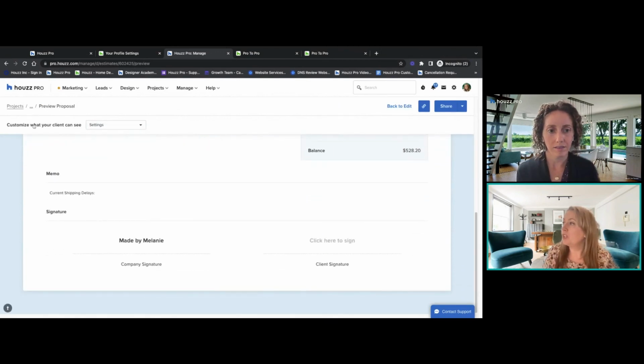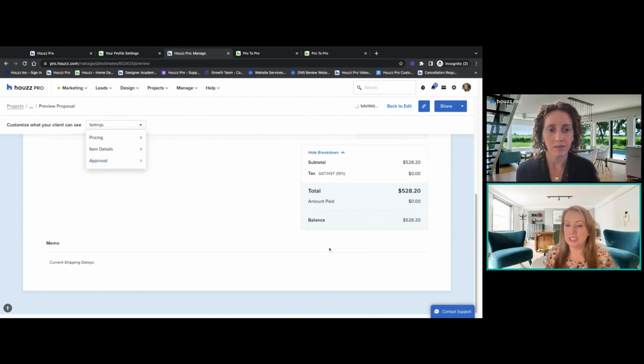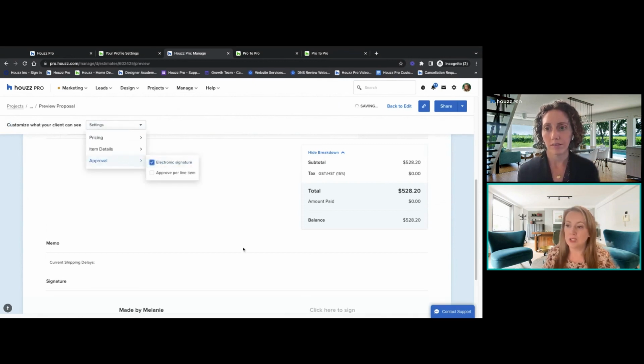When you go over here to customize what your clients can see, you're going to see this approval. Approval on mine is automatically set to electronic signature. If yours is not checked and I uncheck it, it's going to look like this at the bottom. So I've lost that button to sign. If you do need them to sign, make sure you go to customize what your clients can see, go to approval, and then click on electronic signature. So now it pops up once again.